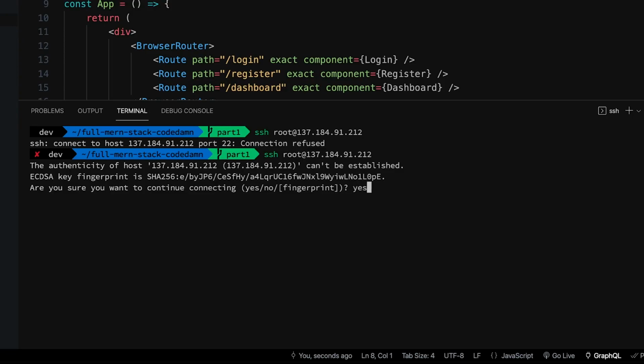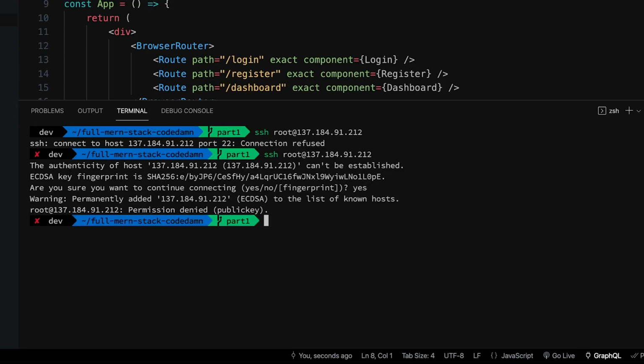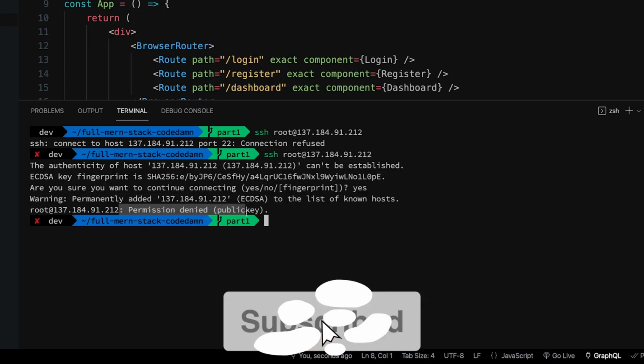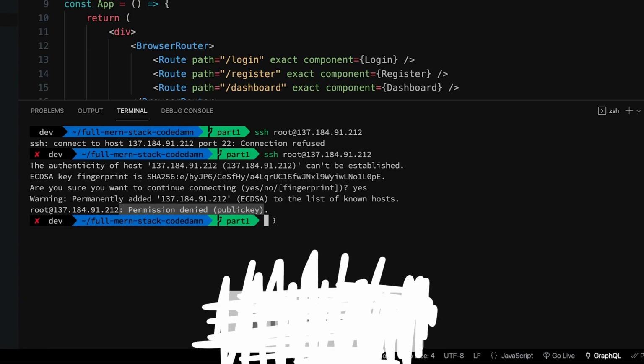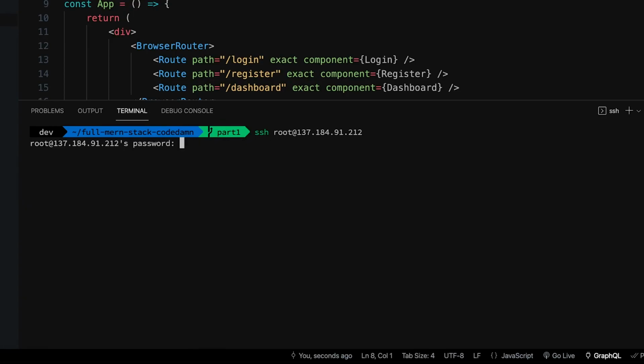Again, something we'll discuss maybe sometime later, because this lies more on the advanced side of things, but you should ideally just pass in yes here. And it says that it has permission denied. Let's try it one more time, because it said permission denied when it should have asked for the password, and there we go.